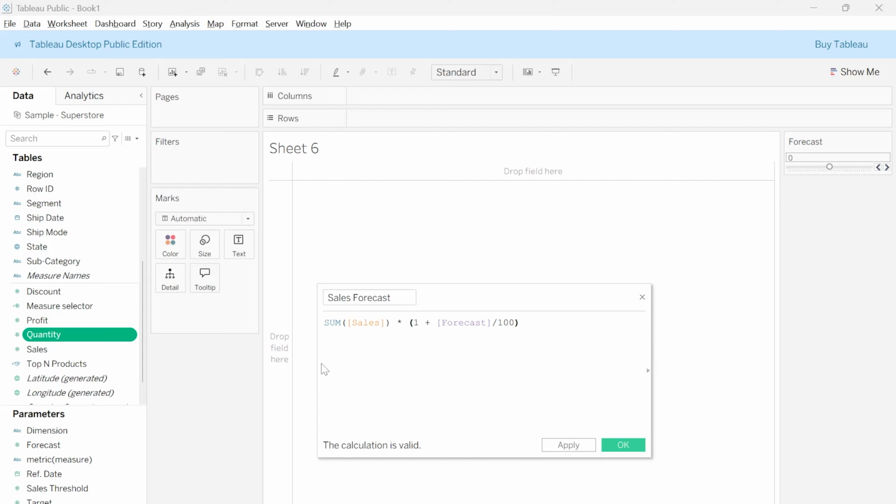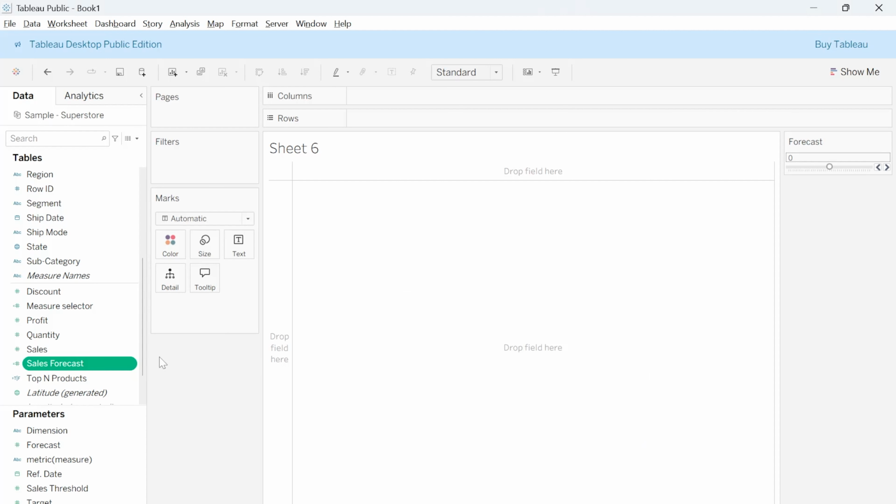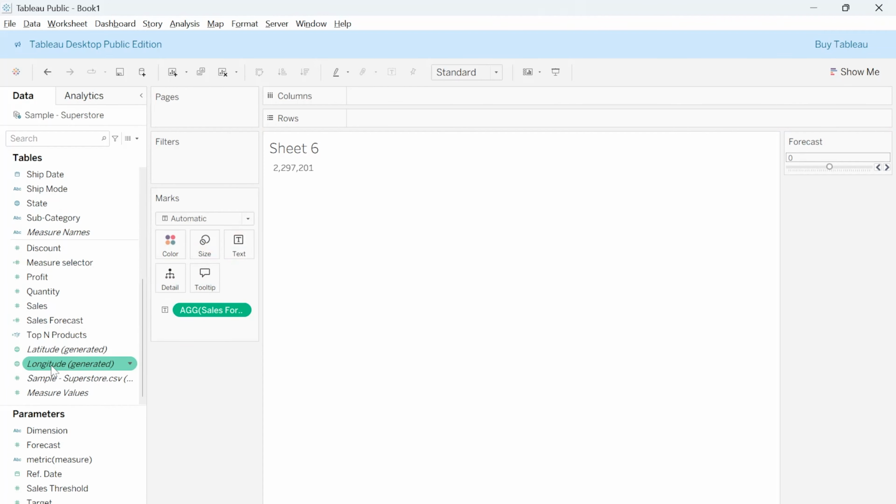Okay. So click apply. Now I will take this into the text, and I will also drag the sales into the text. Now I will change the parameter value, and you can see the values getting changed.